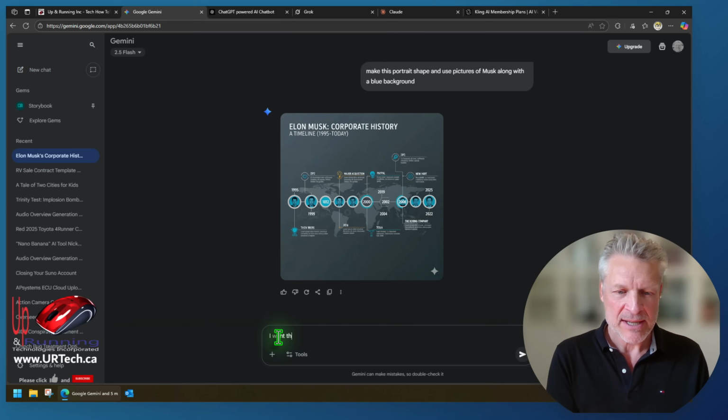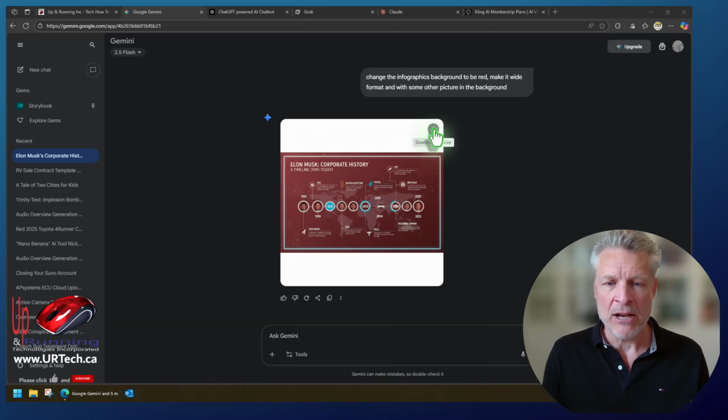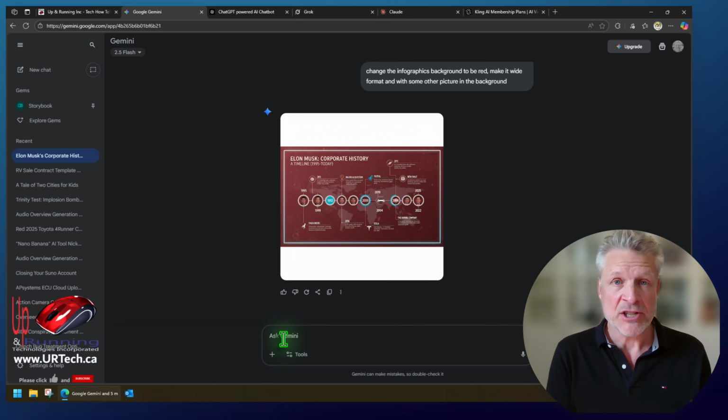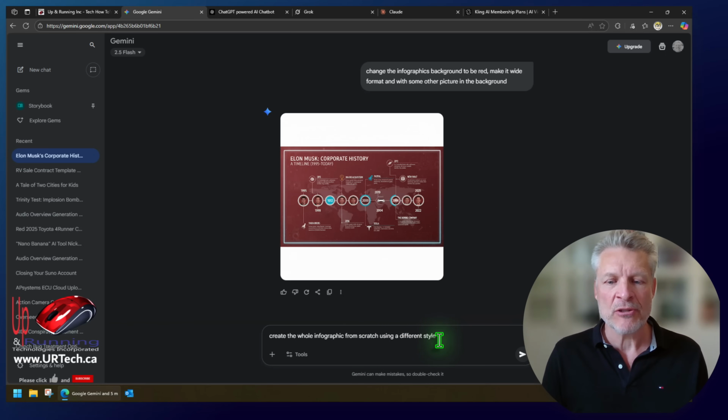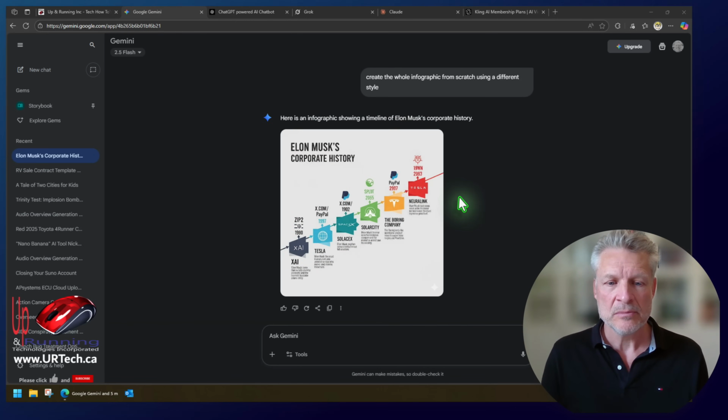I want the background to be red. Boom. And I can download that. Now, if I don't like it, I can just tell it that. Create the whole infographic from scratch using a different style. Now, normally I don't bother to write that out. I normally just say things like try again. Bingo. Pretty cool, huh?